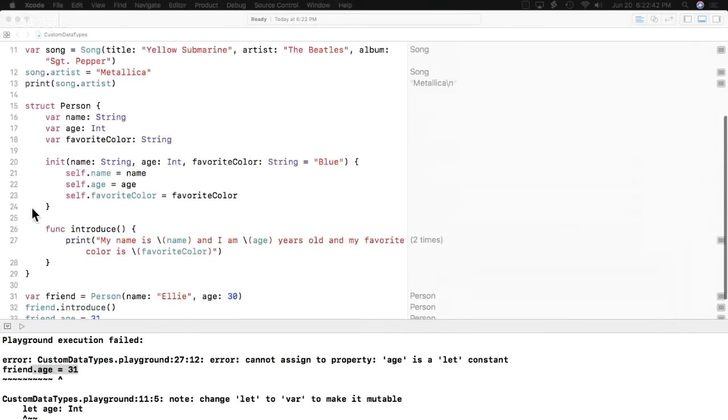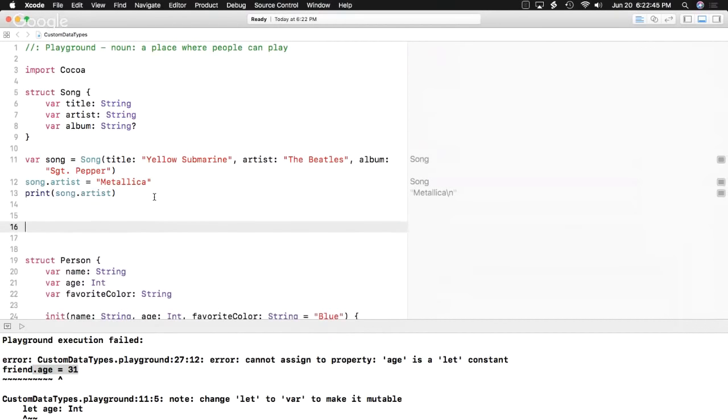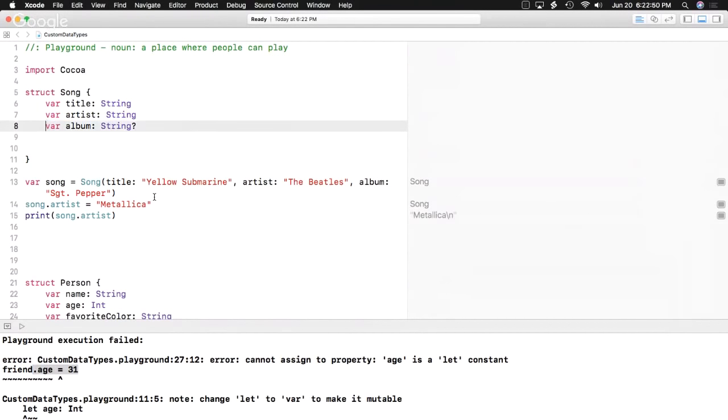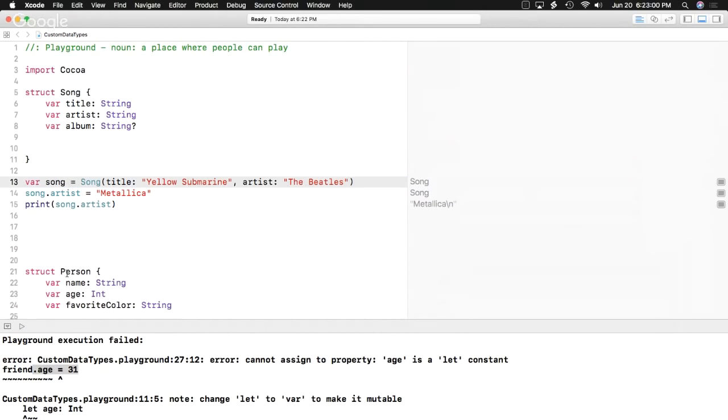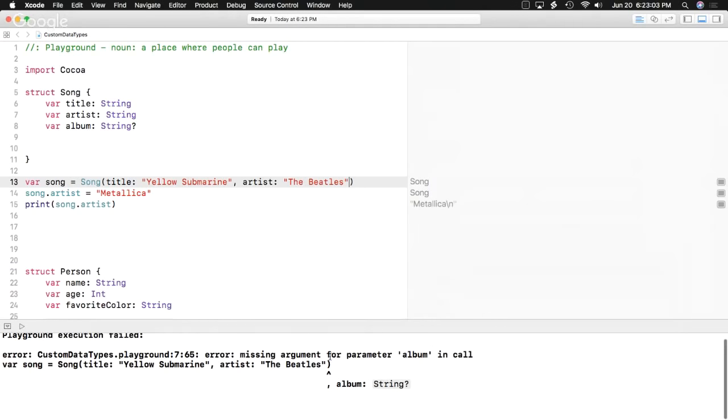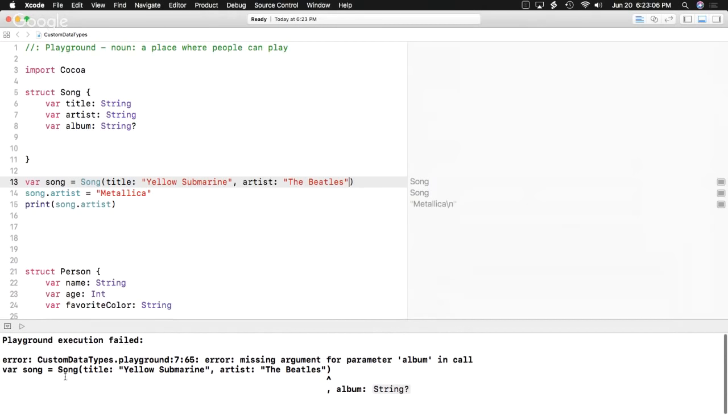Okay, so let's go back to our song up here. Go ahead and create a custom initializer for this. We're going to make it so that album is optional because it's already optional, but we're going to make it so you can leave it out of the initializer by giving it a default value. We can't do that right now. If I take this out, so I don't know what album this is on, it won't work. It'll say missing argument for parameter album in this call. You need to put album right there, but it's optional, so I shouldn't need to say it. But that's just how the free default initializers for structs work. They expect you to include all of the arguments.